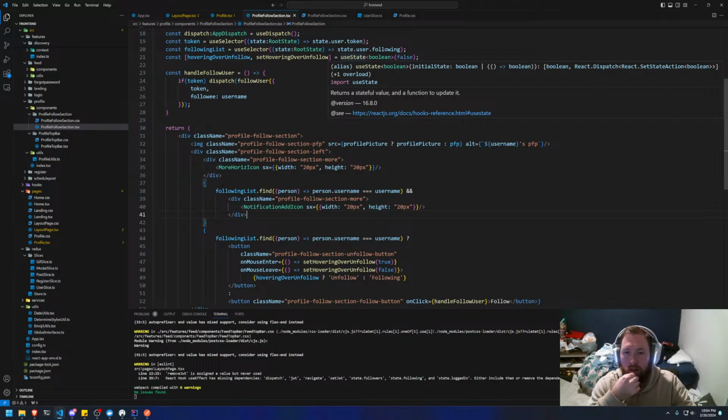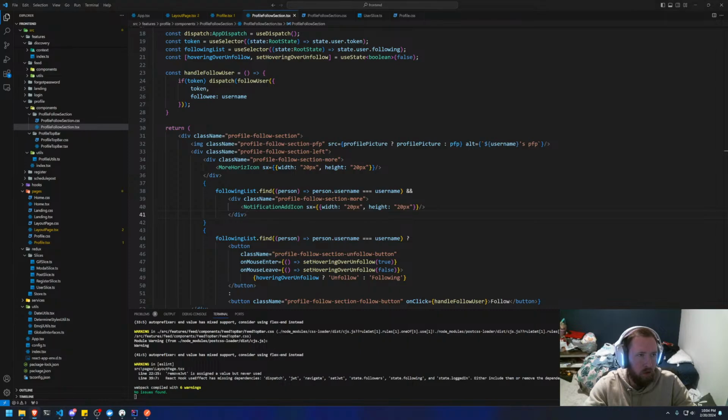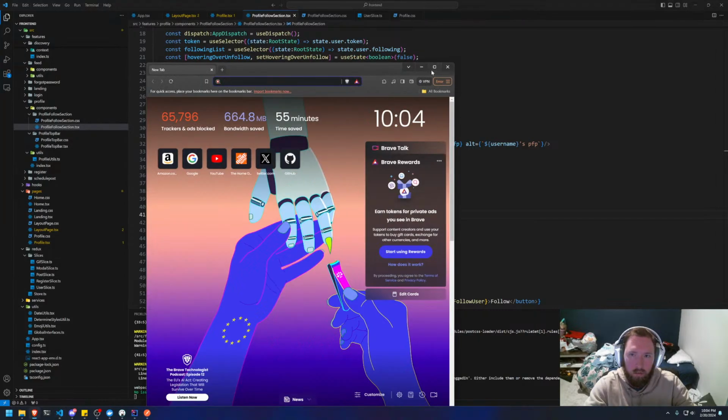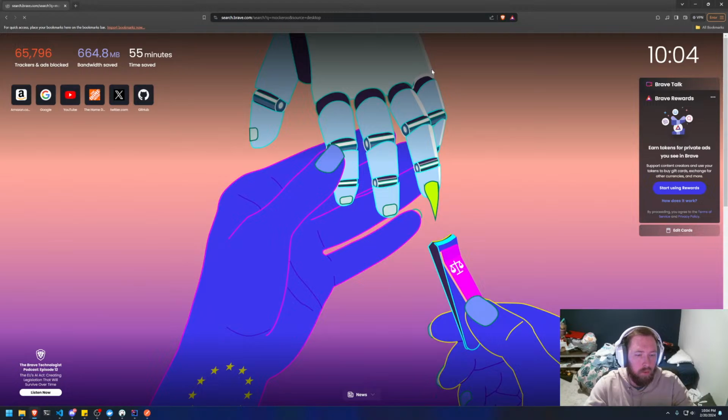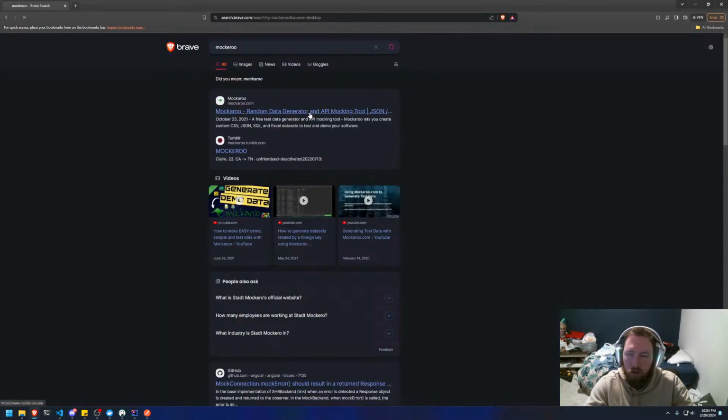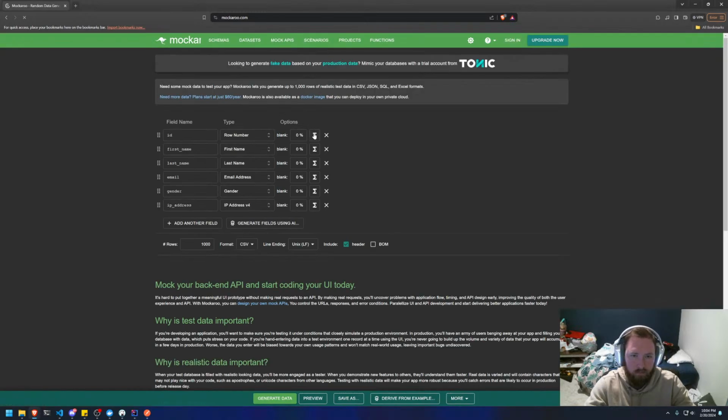However, we might go ahead and make some random posts for them, just some lorem ipsum or something. So let's go over to Mockaroo. I'll open up a new tab. So Mockaroo, I think it's like this. What we can basically do is tell it exactly what our database looks like, and we go ahead and put in all the data.